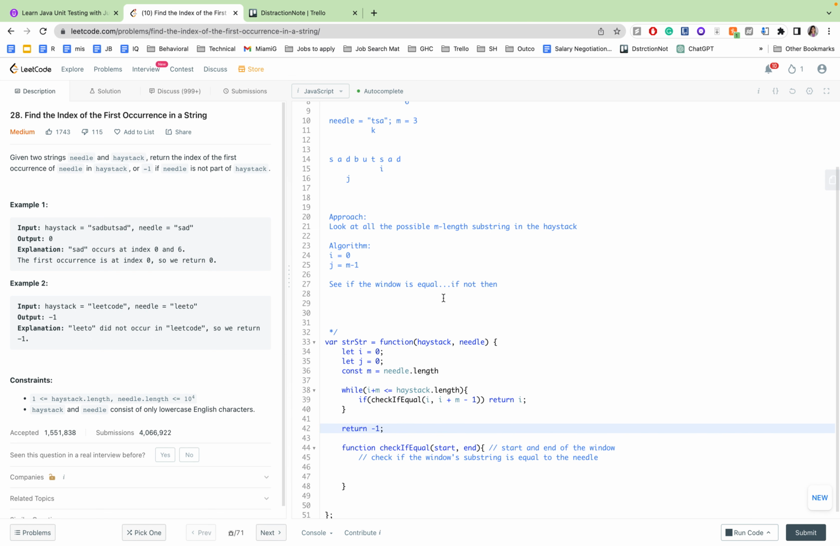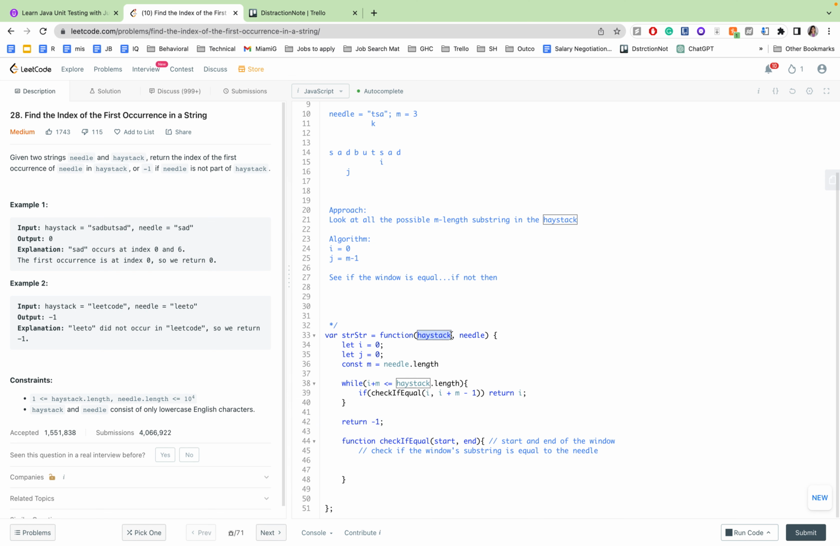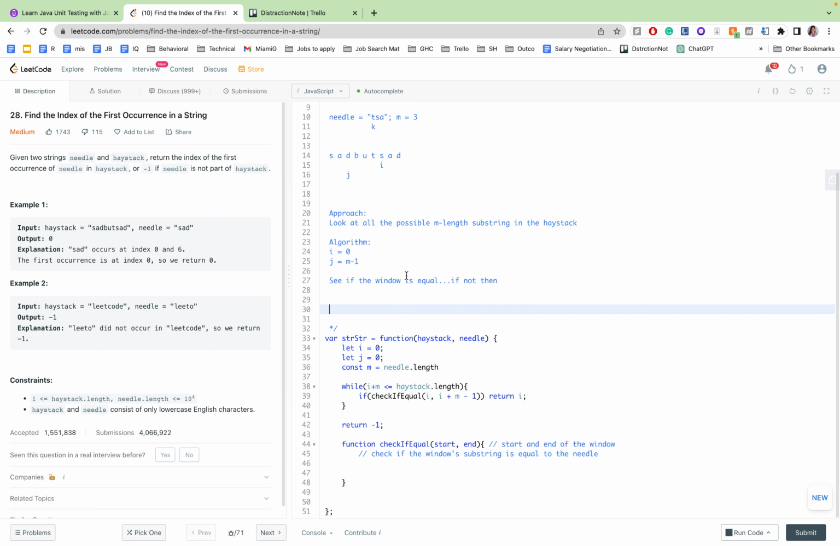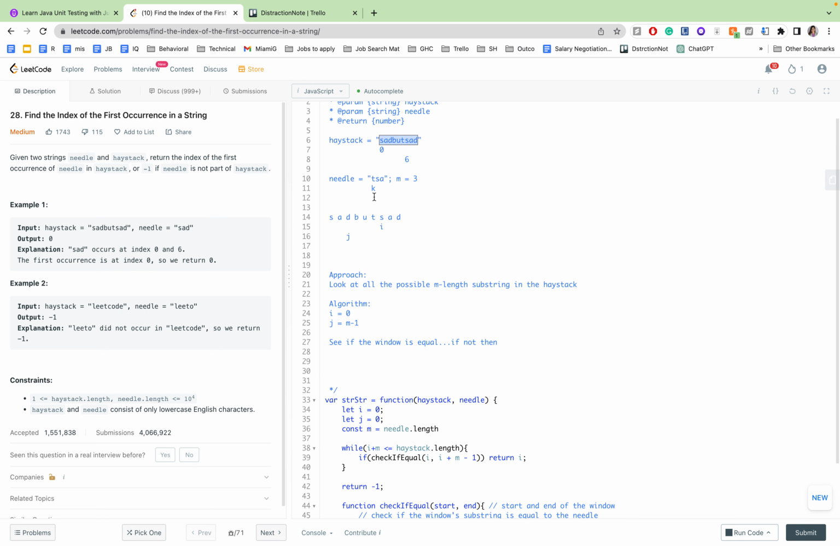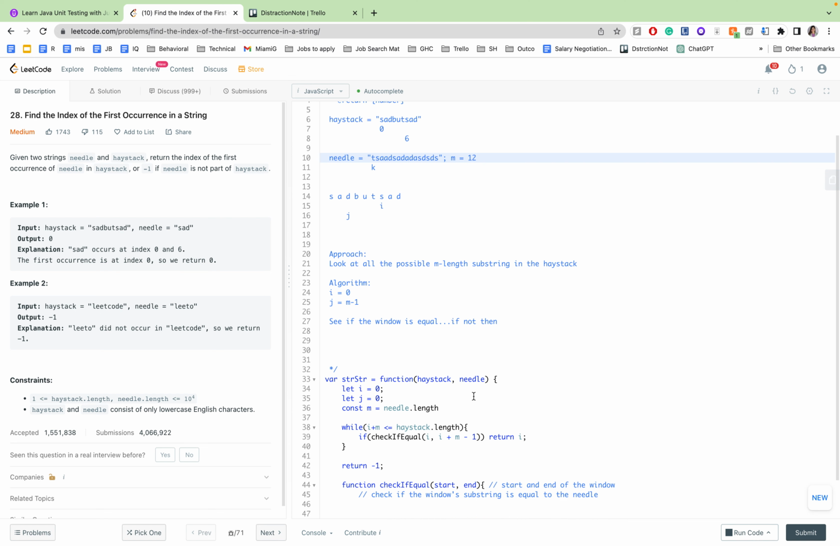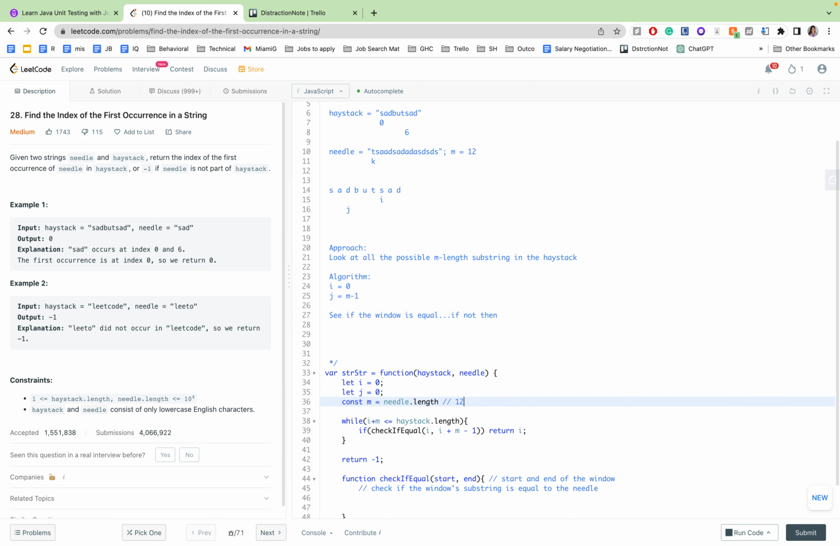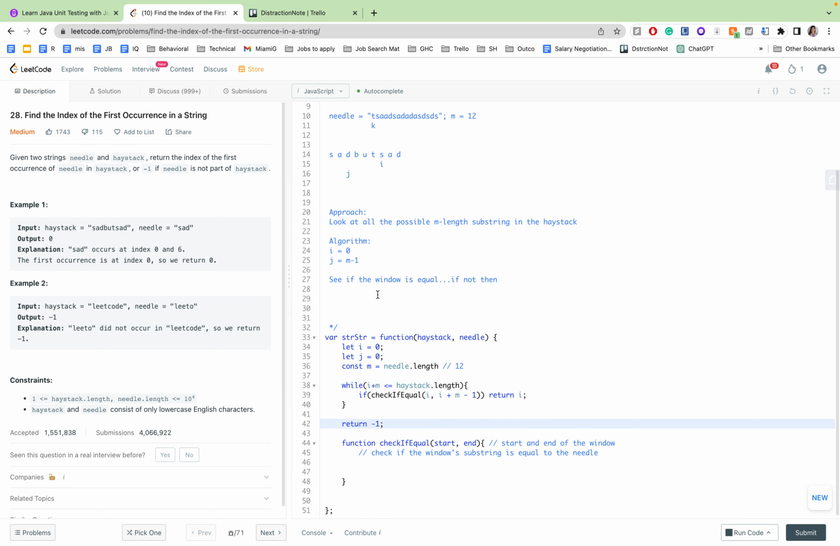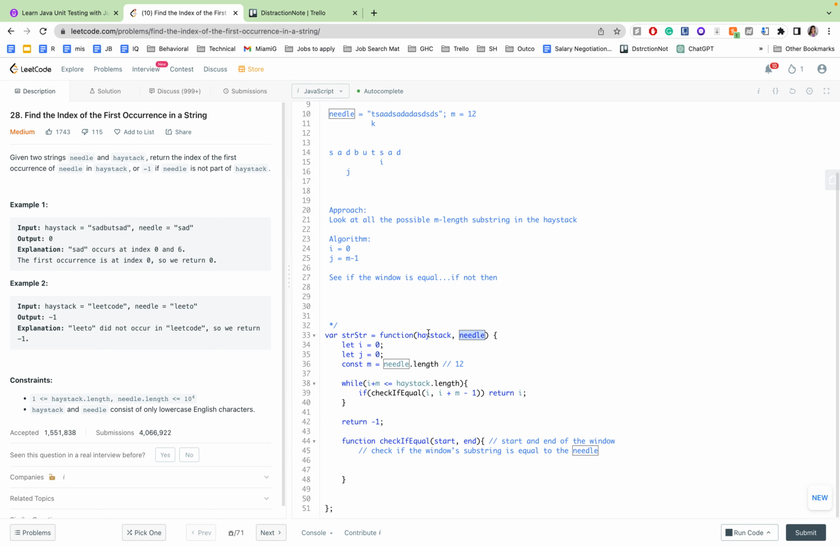And let's look at the edge case. What if the needle length is greater than the haystack? Suppose haystack is this one, and needle is something like this with a size of 12, then what would happen? Then m would be equal to 12. Then this would never satisfy, so it would return -1 directly. Yeah, so it also satisfies that edge case when the needle's length is greater than the haystack.